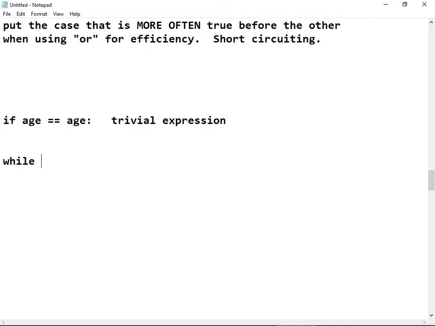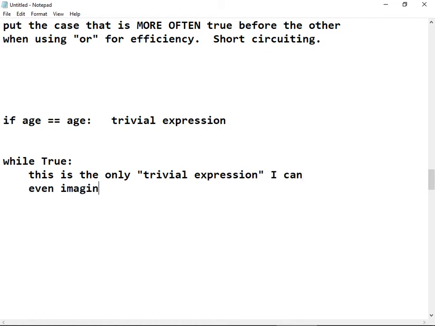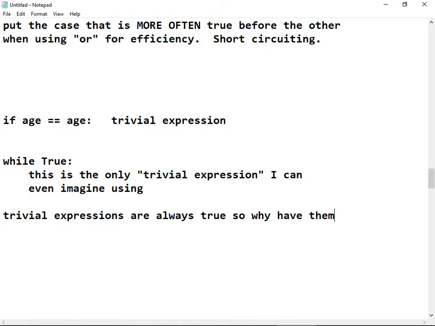The only time I see trivial expressions as being useful is if you want to do a while loop. You want something to repeat infinitely until a certain condition happens and you can return or break. This is the only trivial expression I can even imagine using. Trivial expressions are always true, so why have them? Or they're always false. Either way, they always get the same result no matter what.